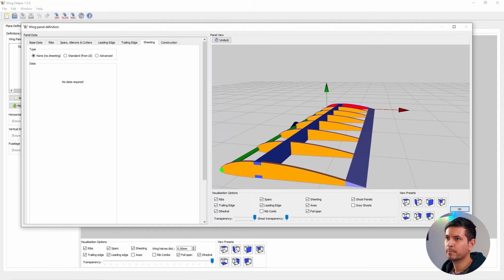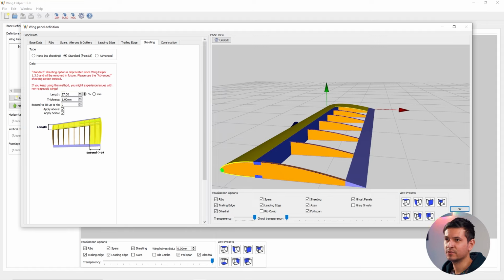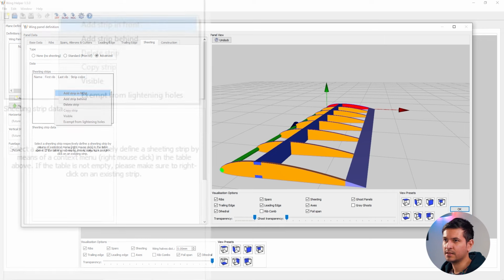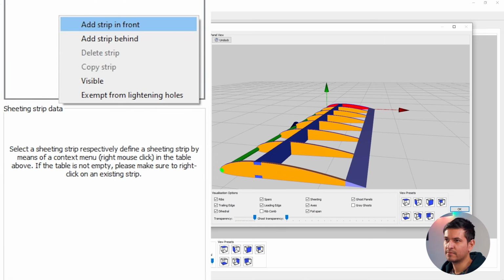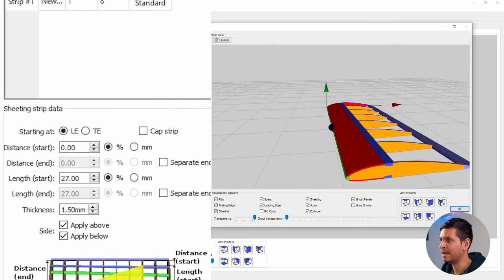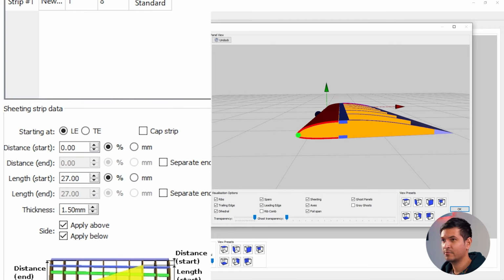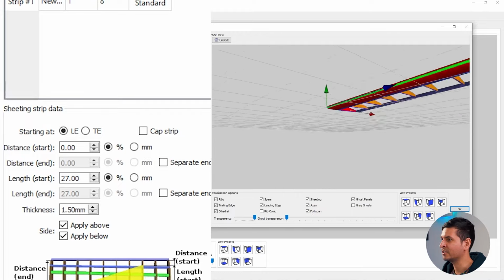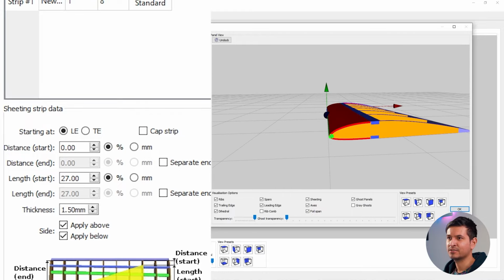Then the sheeting, and for that I'm going to use the advanced one because this one is going to be replaced soon. So I'm going to use the advanced, right click and add strip in the front. Then it will apply a very basic one really quick, and it's going to be applied to all of them. That's good. You can give it a name if you want, so I'm going to put balsa sheet.